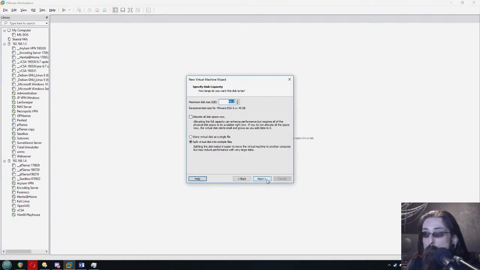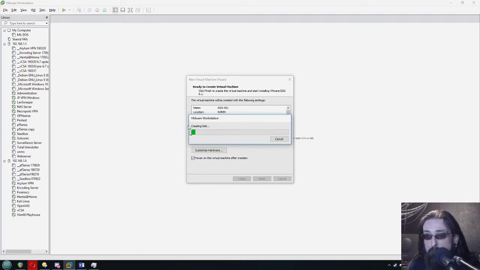I'm going to create a new virtual disk. And these disks do not have to be big. Normally you would install this on a flash drive. I use 16 gig flash drives, so we'll just keep the default. And we're going to allocate all disk space now. I don't want it expanding and slowing things down later. So once it finishes creating this disk, we'll resume.